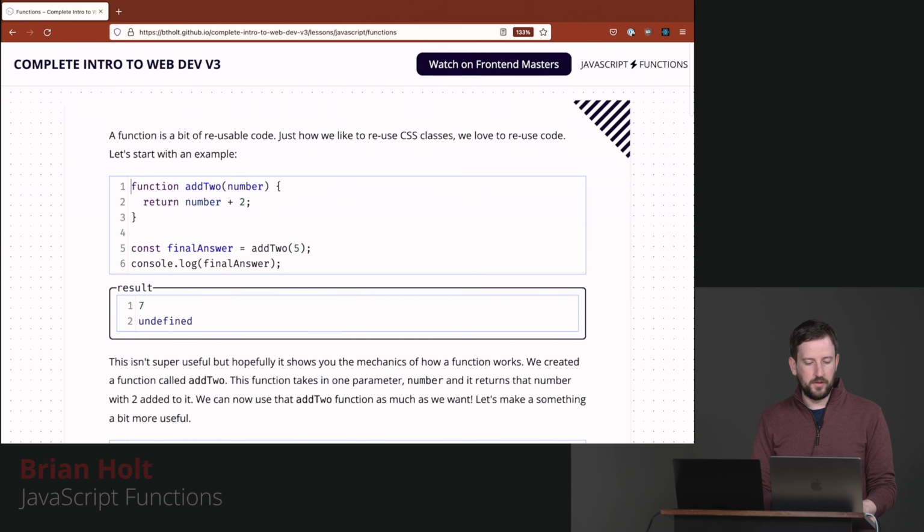An example here is I have this function called add2 that accepts a number, and what it returns is that same number plus 2. I can then call add2 anywhere, and I can give it something. What do you think it's going to do? What is final answer here going to be? 7, right? Because this number here is going to be 5. It's going to take 5, add 2, and return that. So whatever returns back here is going to be final answer.